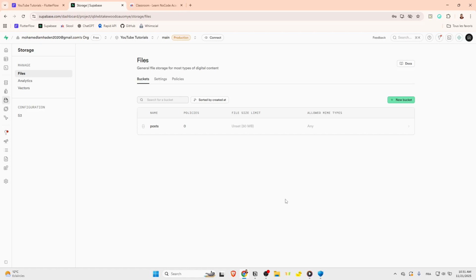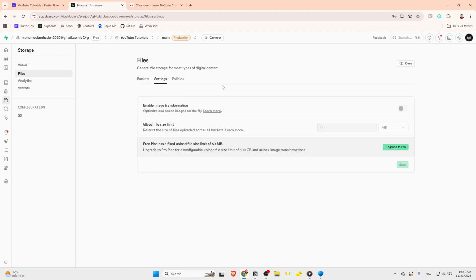Right now we are talking about how to upload something. When you go to the buckets, you will see your bucket right here, and when it comes to the settings, you can go over 50 megabytes by upgrading to the Pro plan.